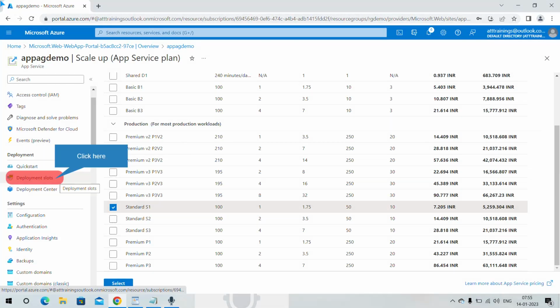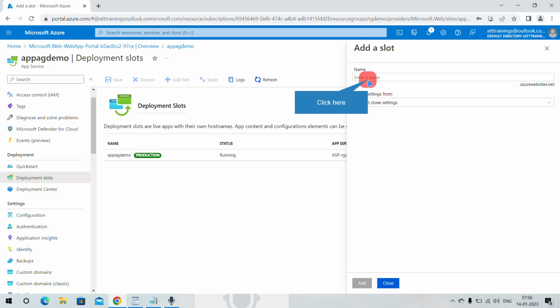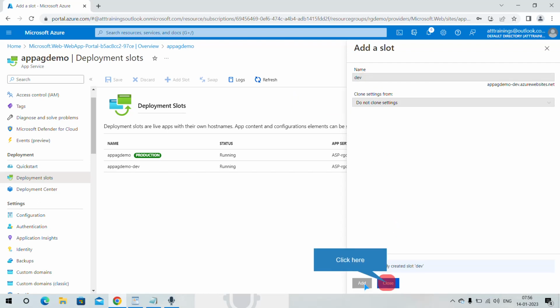After this is upgraded, we can check certain options over here. For example, there is an option called slots. So if you scroll up, you will see there is an option over here for deployment slots. You see there is one production slot which is deployed at the time of creation of this app. If I want to add one more slot, I can click on add slot and let me give the name of the slot and I will click on add. After some time, a new slot will be created and added over here.